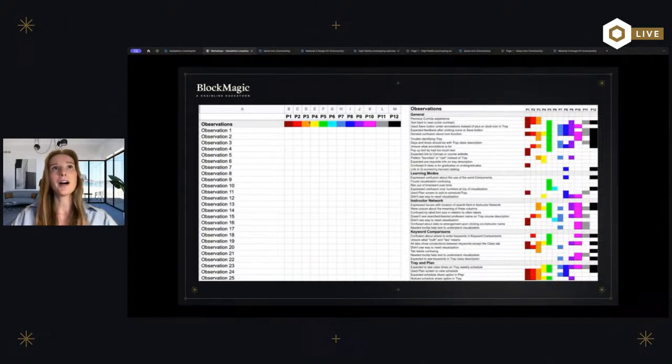On the right, you see all these colors. Basically, one color is one user, one participant. P means participant, and in this case you have 12. You can have 5, you can have 10. Each of them has a color.